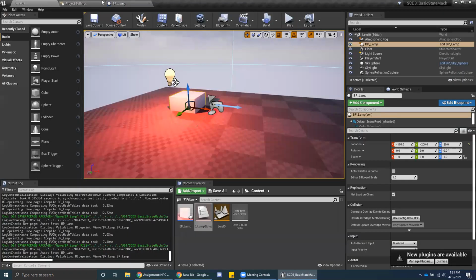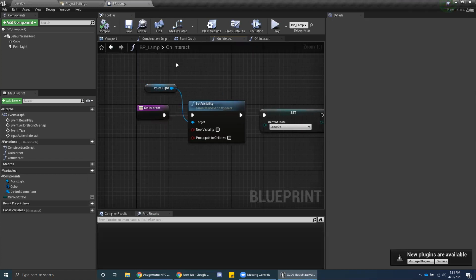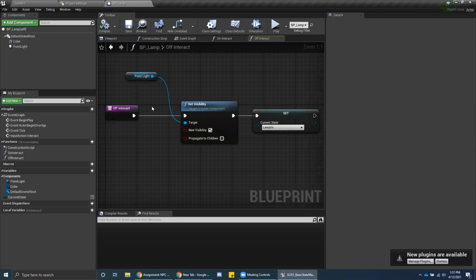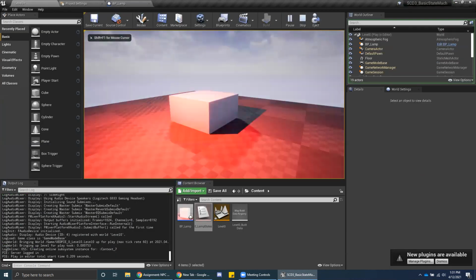All right. So our lamp should be good to go. We have what's going to happen when it's in the on state and we press interact, and what happens when it's in the off state and we press interact, just flipping between those two. Press F and we can turn the light on or off.